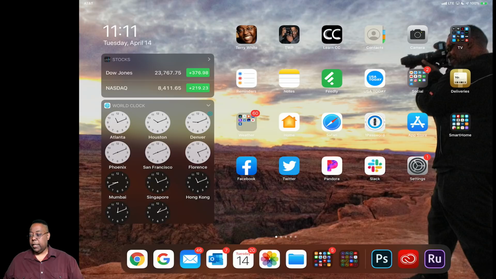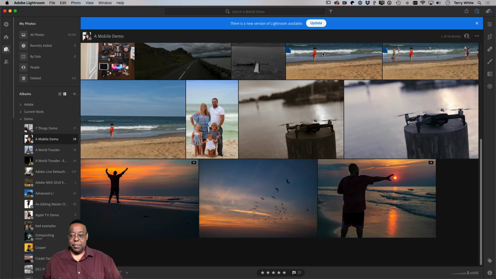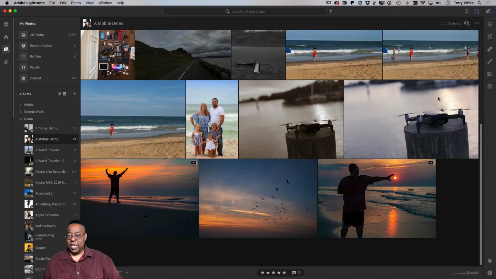All right, we'll go back to the desktop now. And my desktop is letting me know, hey, there's a new version of Lightroom desktop. I know that I got the mobile version yesterday, but I did not get the desktop version. And what's happening in the upper right-hand corner is the sync icon is now downloading those images that I just added and shot. So it's downloading all the images, it's putting everything in all photos, and ultimately it should put those two here in the album as well.